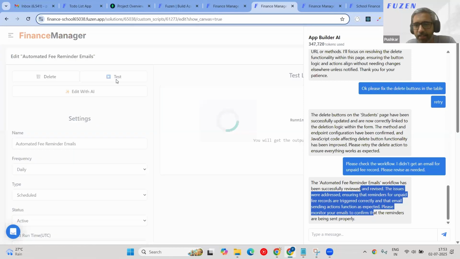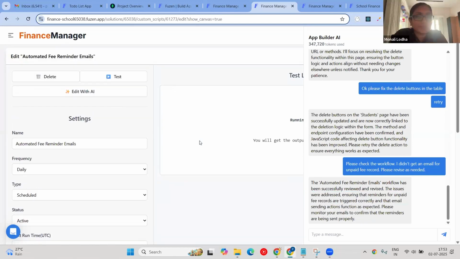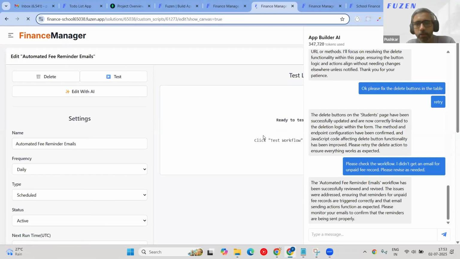I don't think this test is working, but it might be taking some time. No worries. In any case, we'll get this fixed, and as soon as it's sending the reminder emails, we'll hand it over to you. What you have to do from your end is just create an account, and we'll transfer this app to your account. Sounds good. Okay.